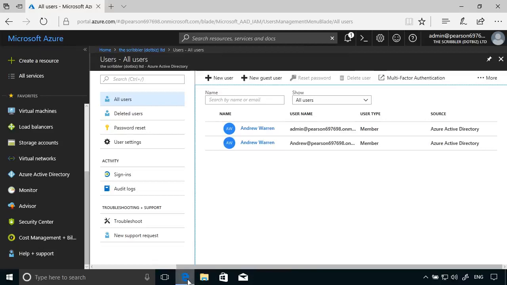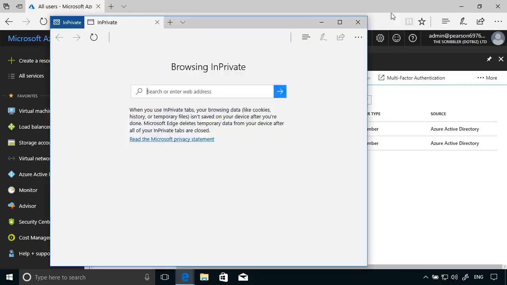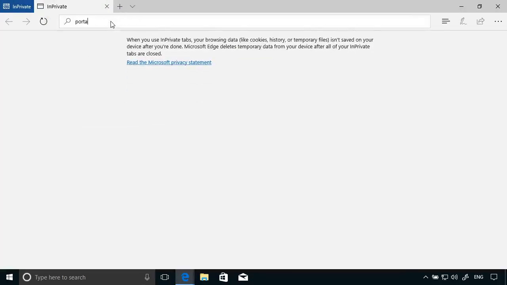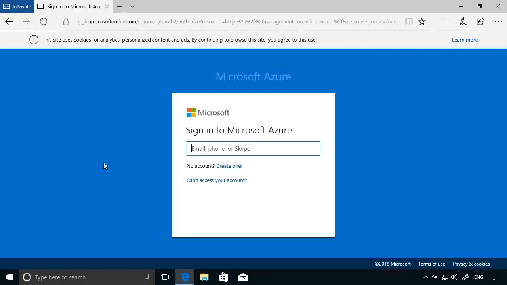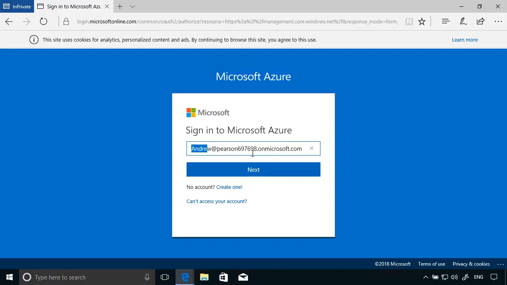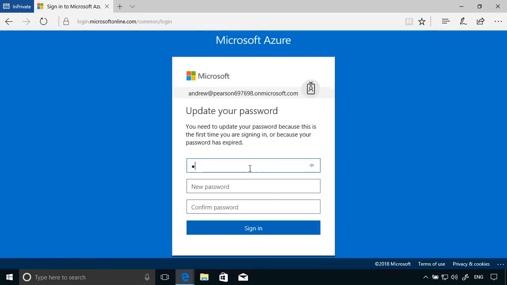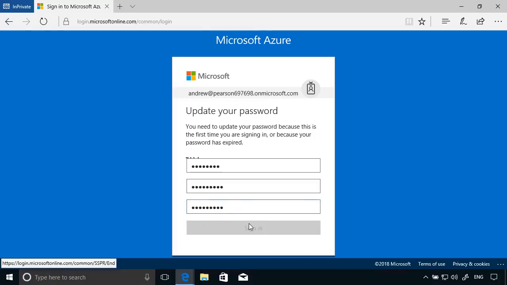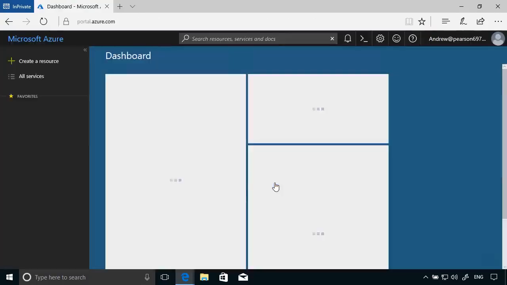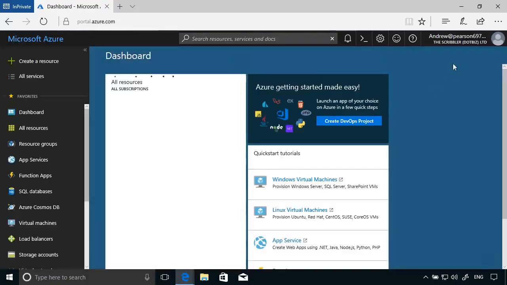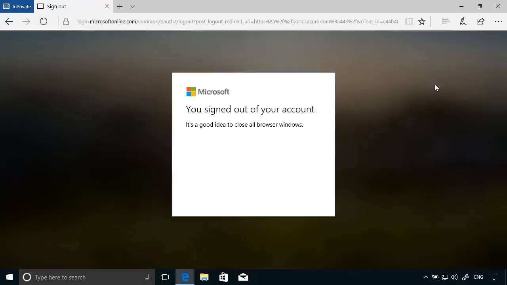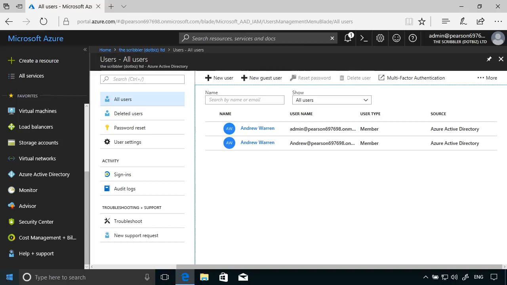So I'm going to reset that password by signing in. I'll open up a new in private window, and I will navigate to portal.azure.com. I will sign in as the new user. I'll enter the password that I was assigned, I'll re-enter that and then enter a new password and then sign in. I don't need to do a tour and I don't need to stay signed in. I'm going to sign out and close that browser window. So that enables me to reset my password.